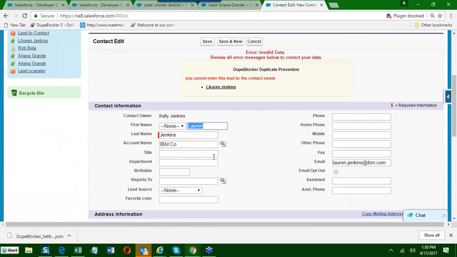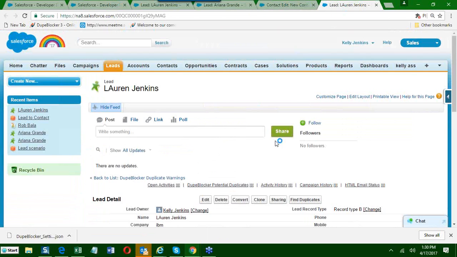Good, I was blocked. So now in this case, it's saying you can't enter this. Well, I didn't change it, but I know that I just tried to enter the contact and it's not letting me because the lead exists. So if we want to right click and open this in another tab, we can see there's the matching lead.